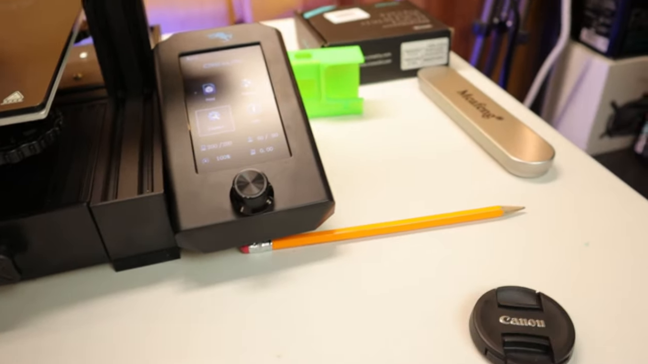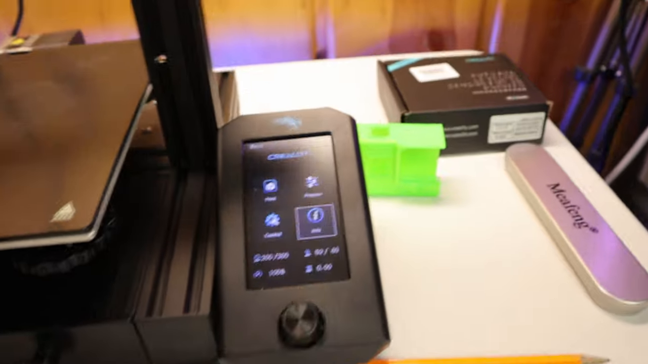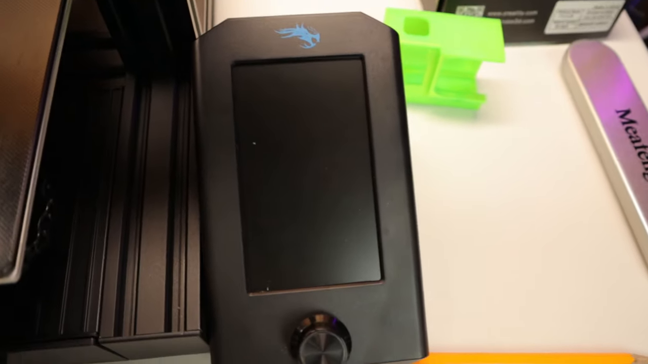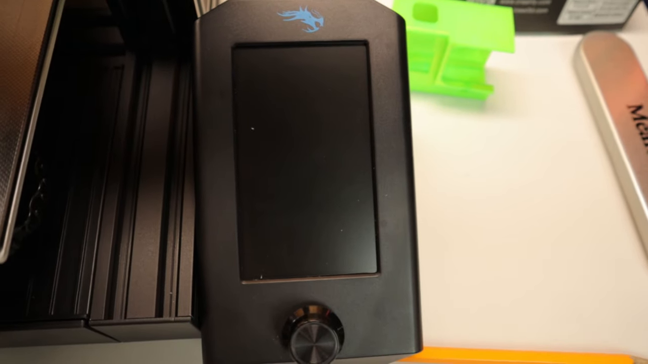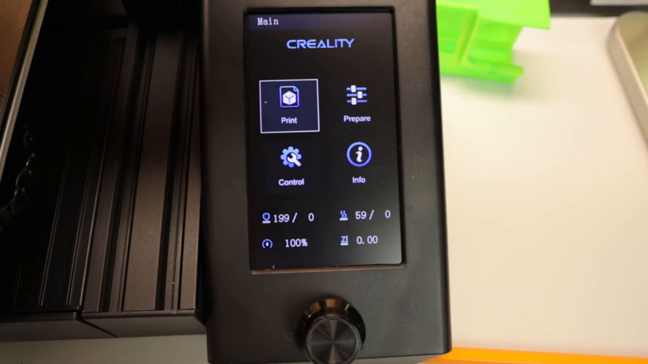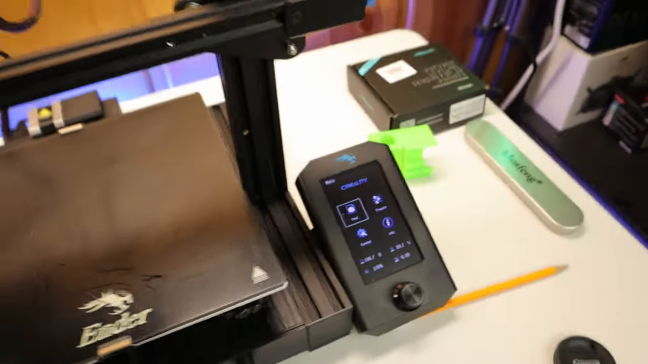You can turn it off, go to cool down and turn it off. I'll show you the firmware that I'm making the video for. So this is, when it boots up, bam, look at that, Marlin TH3D. It's pretty cool stuff. But anyways, that'll be finished soon.